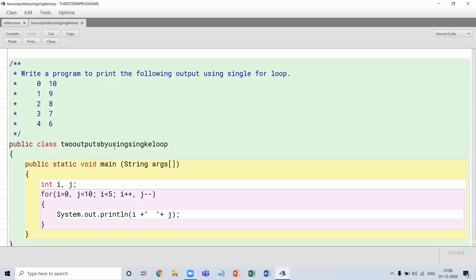This is my class 2 outputs by using single loop. Then this is my function main. Here I have taken two loop variables, i and j. I took these two variables because we have to print two outputs. With the help of these loop variables, we will print the two outputs. This first output we will print through loop variable i, and this one we will print through loop variable j. In place of i and j, you can take any other variable name also.